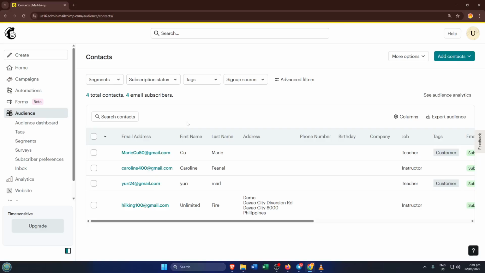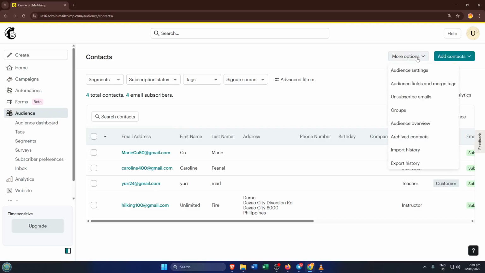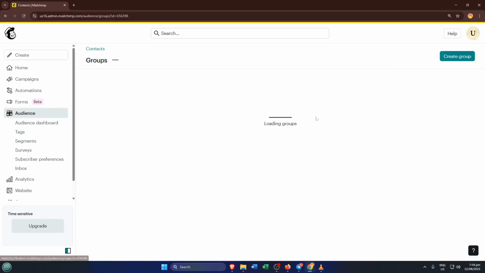Now, once you're in the Audience section, you'll notice some options at the top. Look for Manage Audience, or sometimes a More Options button. Mailchimp's interface can shift a little, but it's usually up there. Click on that, and from the drop-down you'll see something labeled Groups. Go ahead and select that.